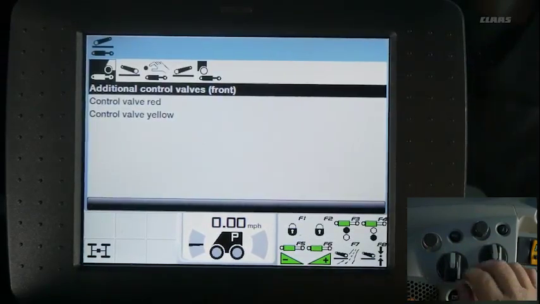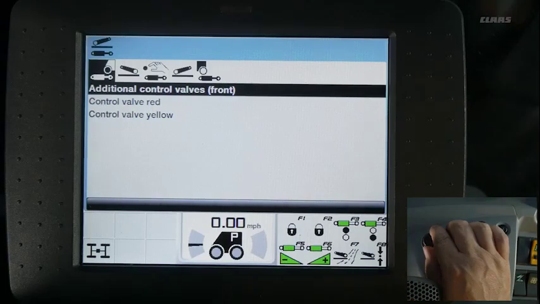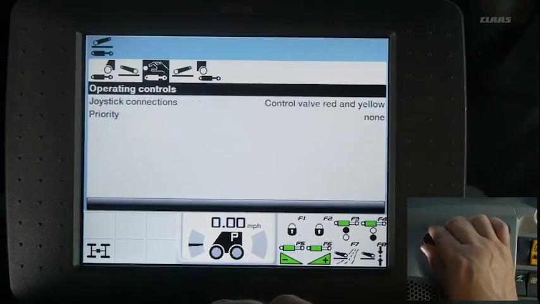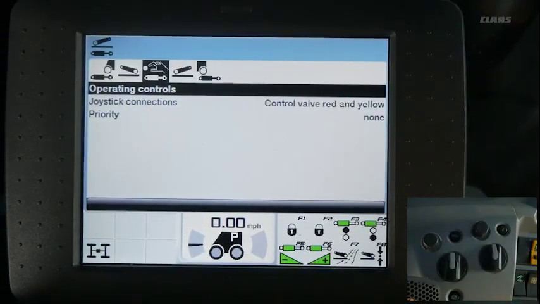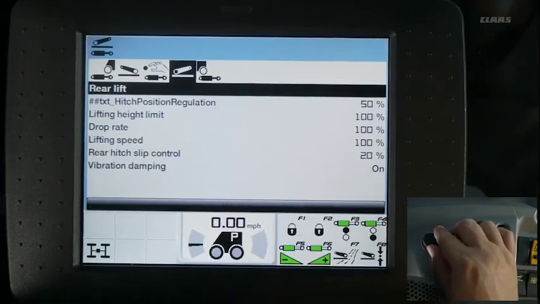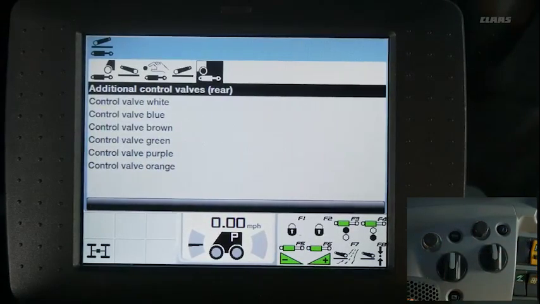In this menu, there are many different settings. You can adjust for each color control valve. The additional control valves for the front-mounted hydraulics are marked red and yellow. In the menu, you can make adjustments to your front hitch, assign priority to a valve, choose your joystick hydraulic connections, modify your rear hitch settings, and change the settings to your rear hydraulic controls.